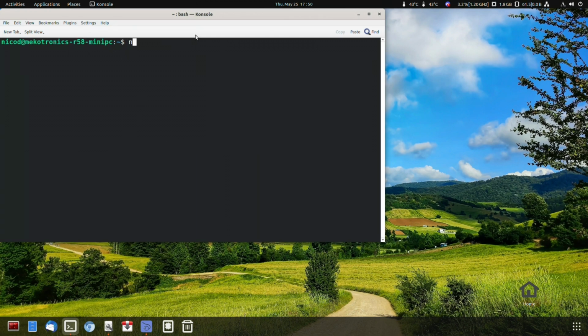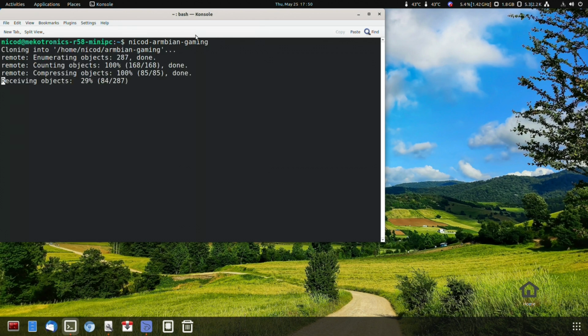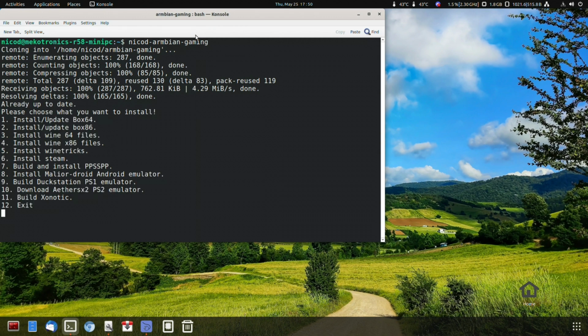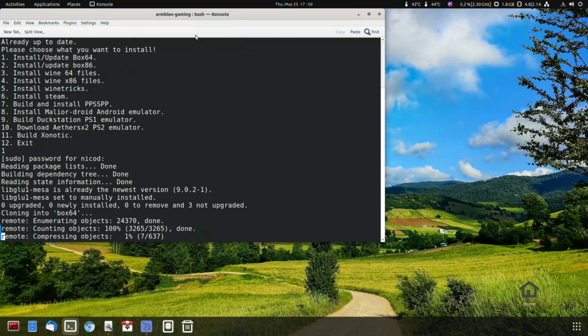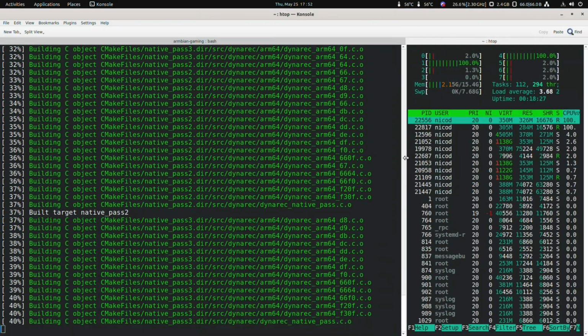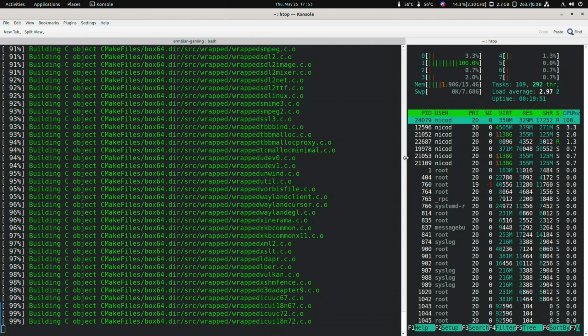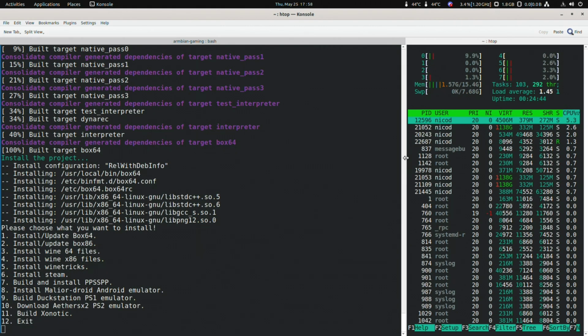Now we can open Armbian Gaming. So to do that, we type NicoD-Armbian-Gaming and it downloads Armbian Gaming automatically, the latest version. It also updates the script if something has changed. And here we install everything. So a few things have been added, like DuckStation for PS1 emulation and AetherSX2 for PS2 emulation.